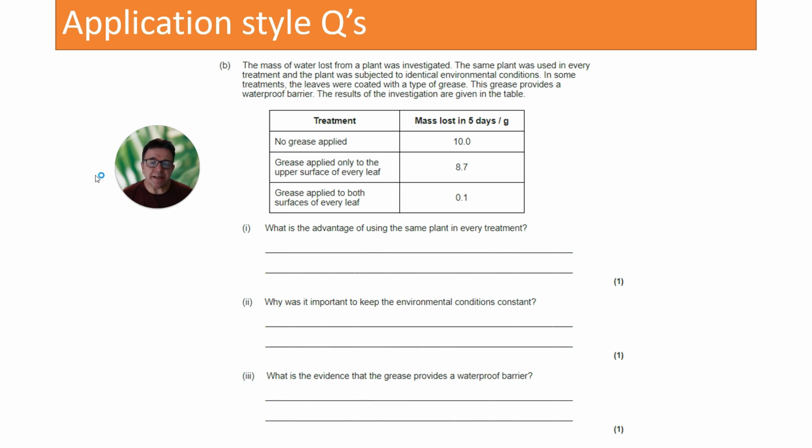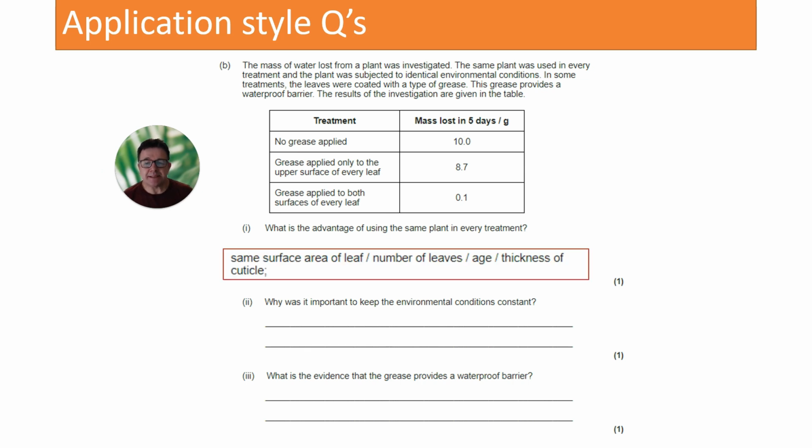Okay, so what is the advantage of using the same plant in every treatment? Well, it has the same surface area of leaf, or you could say it has the same number of leaves, or the thickness of the cuticle. Basically, you're controlling that variable. But you've got to mention that variable. You've got to qualify your answer.